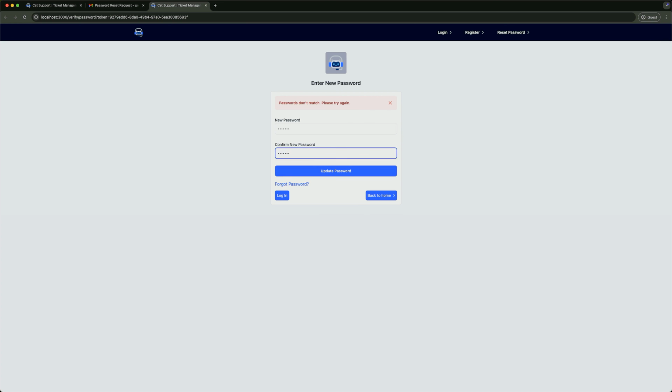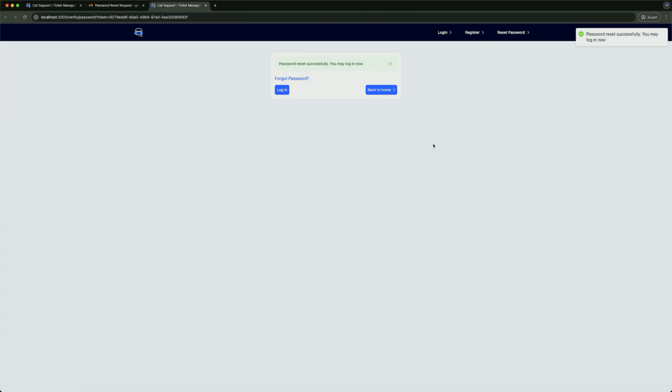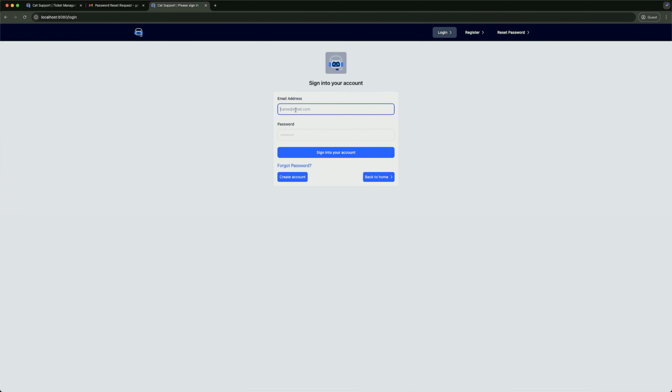Go ahead and enter the correct password and press update password, and you can see now my password has been updated. Now I'm going to go back to the login and try to log in with my new password and sign into my account. And again, you can see that it's been successful using the new password.